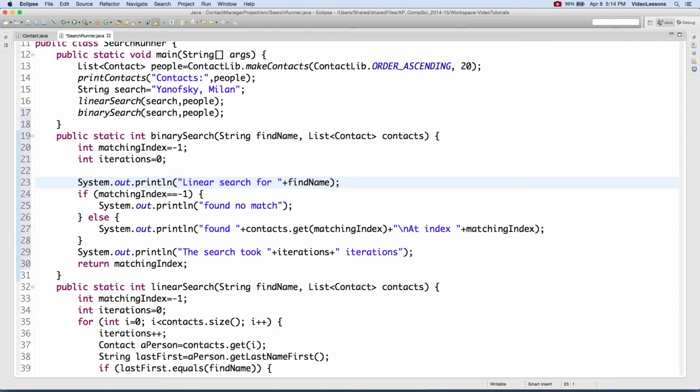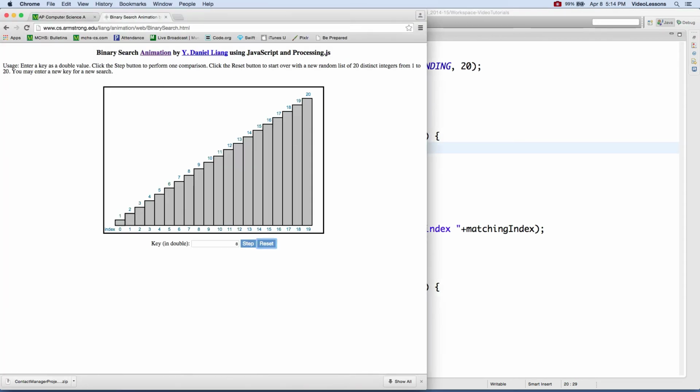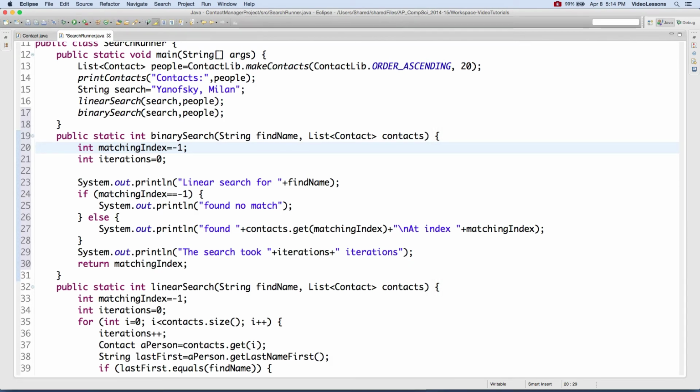Well, the first thing that we're going to need is we're going to have to keep track of more than one index. Notice that our low point and our high point has changed. Where we search in the list keeps getting further and further restricted each time. And so we're going to need 2 indexes to keep track of those points in the list. So our first one is going to be our low index, which is going to be 0. And the second one is going to be our high index, which is going to be equal to contacts.size.